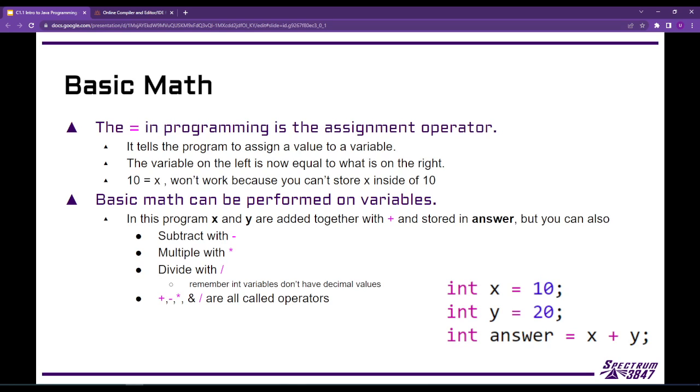So the equal sign in programming is slightly different than it is in math because we use it to mean the assignment operator. So equals doesn't necessarily mean that these two things are the same. It means that we're making the first thing be the value of the second thing. So it tells the program to assign a value to a variable. So whatever's on the left is now going to equal whatever is on the right.